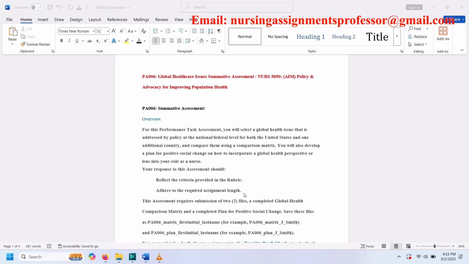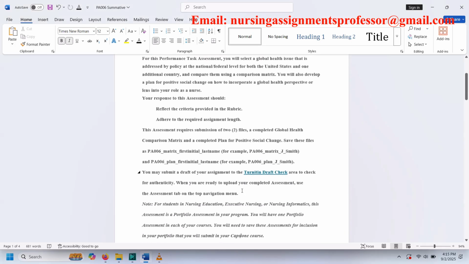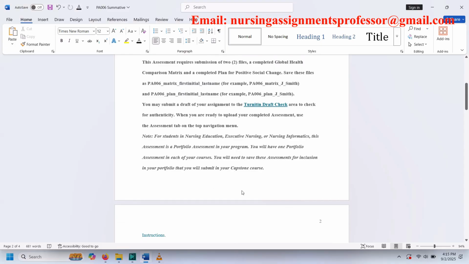Your response to this assessment should reflect the criteria provided in the rubric. Adhere to the required assignment length. This assessment requires submission of 2 files, a completed global health comparison matrix, and a completed plan for positive social change. Save these files as PA006 matrix, first initial last name, and PA006 plan, first initial last name. You may submit a draft of your assignment to the Turnitin draft check area to check for authenticity. When you are ready to upload your completed assessment, use the Assessment tab on the top navigation menu.